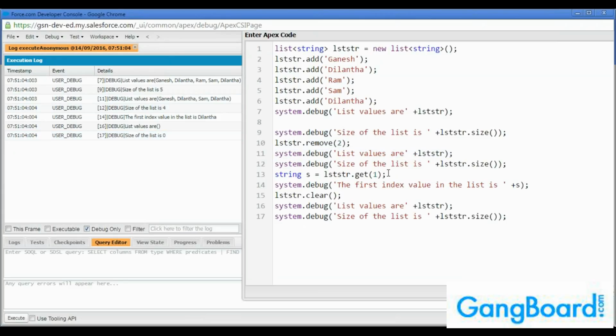Next, I am trying to get the value in the first index. In the first index, the value is Delta. I am going to save it in a variable and display that variable. So see here, the first index value is Delta, correct? So next, I am clearing the list and I am trying to display the values in the list. Now if you see, the list values are empty and the list size is also 0 because we have cleared the list completely.